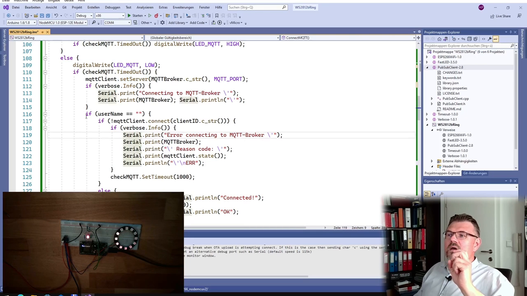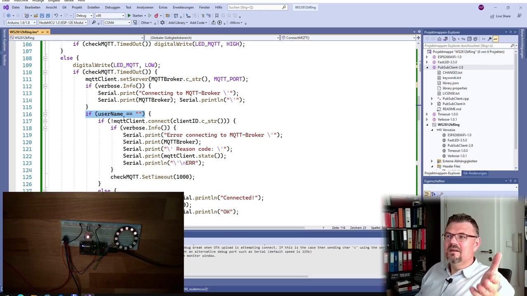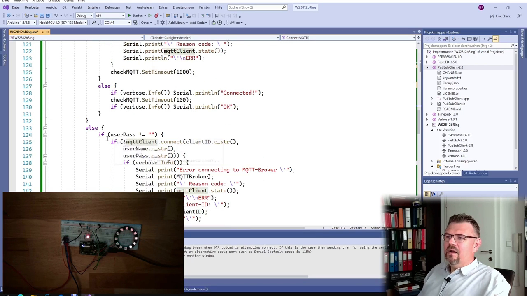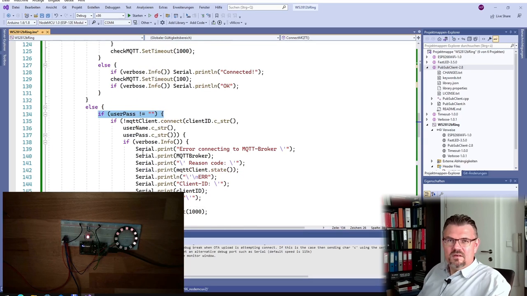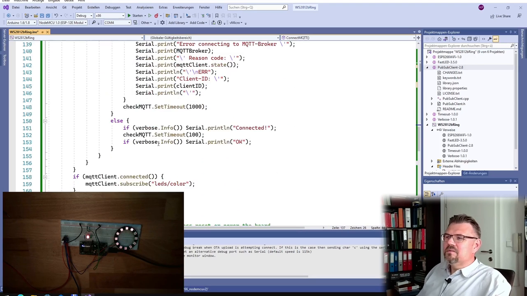And now, if the username equals nothing, we don't have this, then we connect only with the client ID. This we're not doing, we are ending up here. If user pass is not empty, we will call MQTT client connect with the client ID, with the username and the user pass, and we want to try to connect.